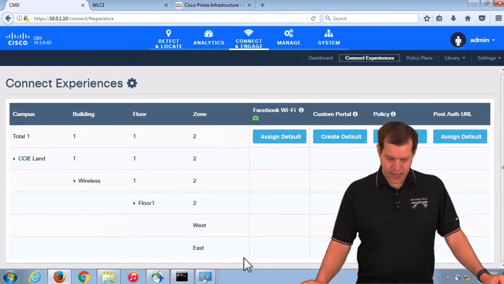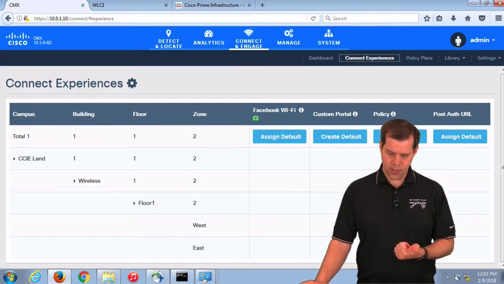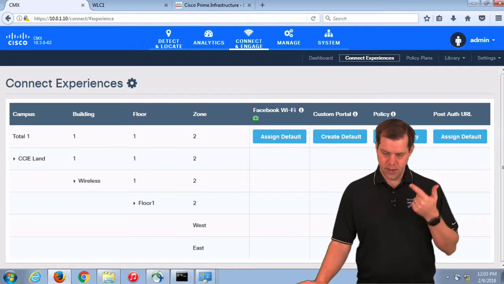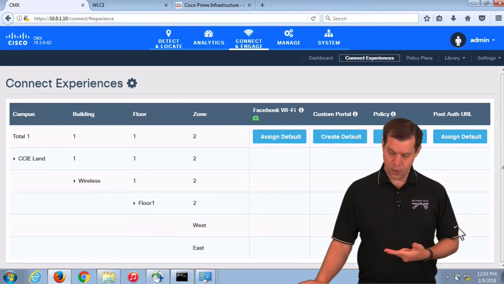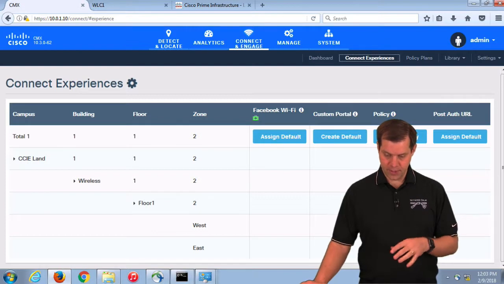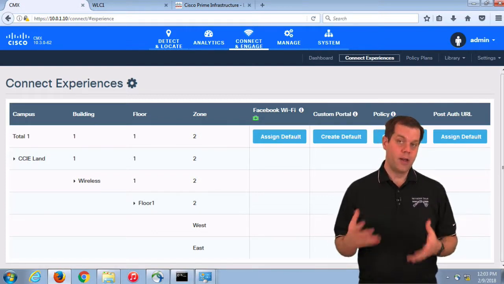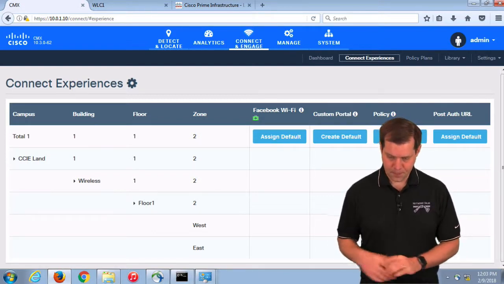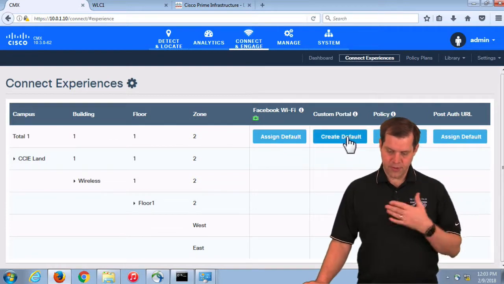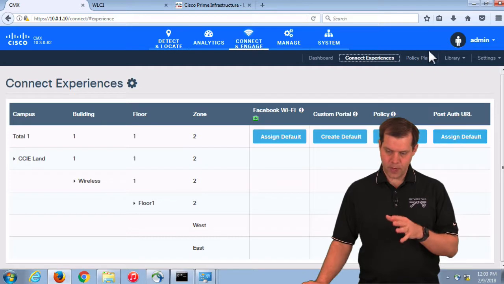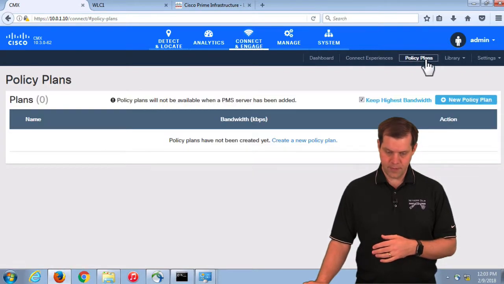But at the end of the day, if I'm in the west zone, I'll see an entry through here, so I'll know which portal I would use, which policy I would be assigned, and which URL I would be redirected to at the completion of the portal. And so once we start configuring this out, you'll start seeing all this information starting to be filled in. And then we can trigger the configurations of the defaults through these links up top, or we can go to the individual areas to configure them.